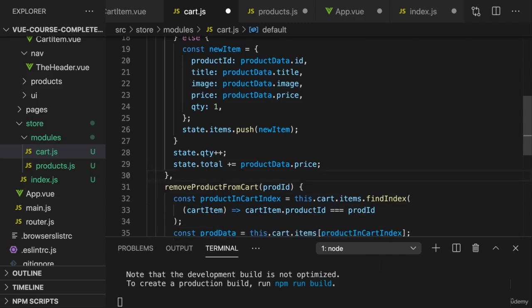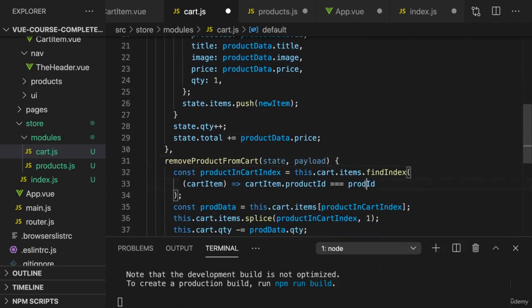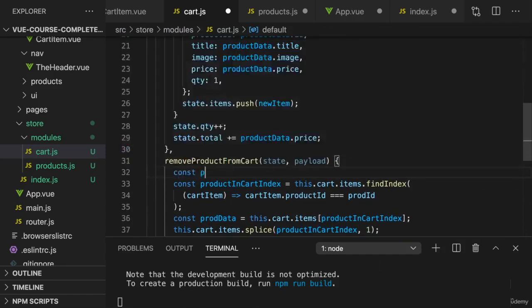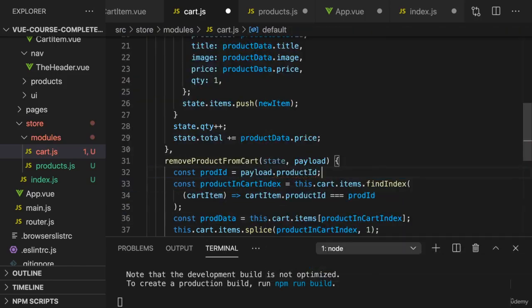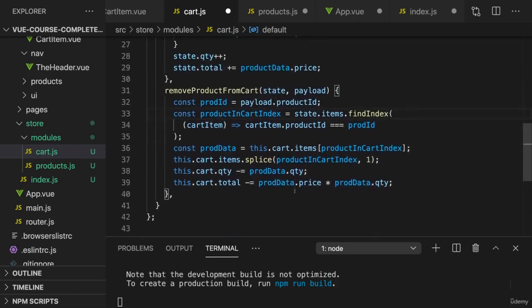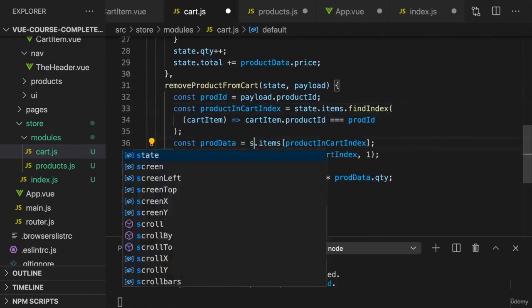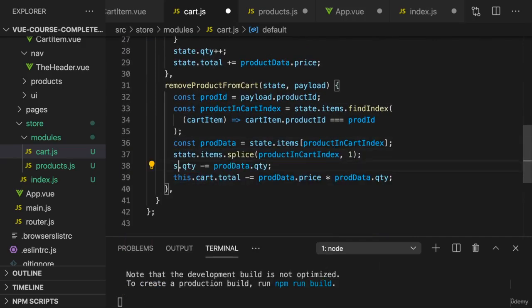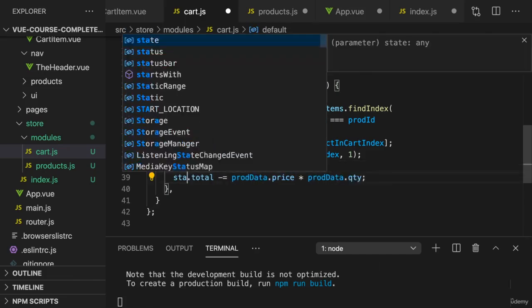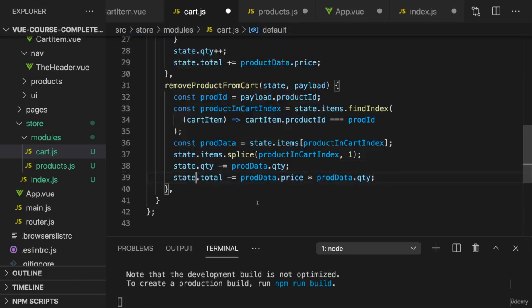Now for remove product from cart, we also get a state and a payload. And again, prod ID was received previously as an argument, so I will add a constant prod ID and extract this product ID, let's say, from the payload object. And then again, we search state.items here. And here it's also state.items, and we manipulate state items, state quantity, and state total. Now we got the mutations in place.